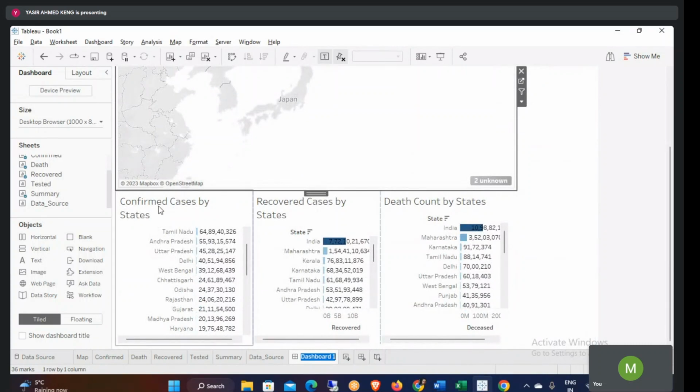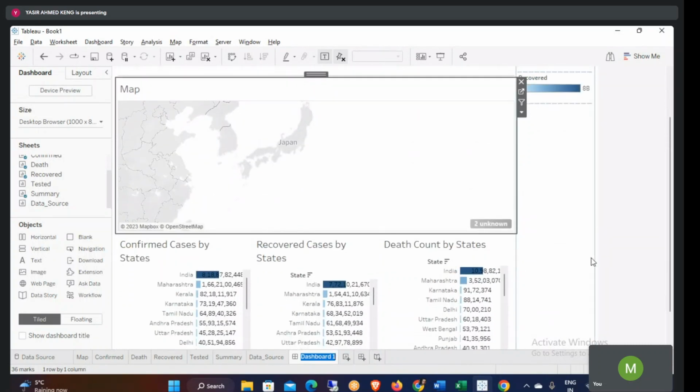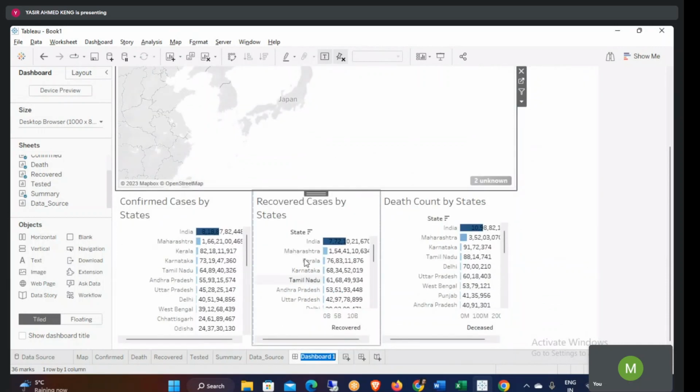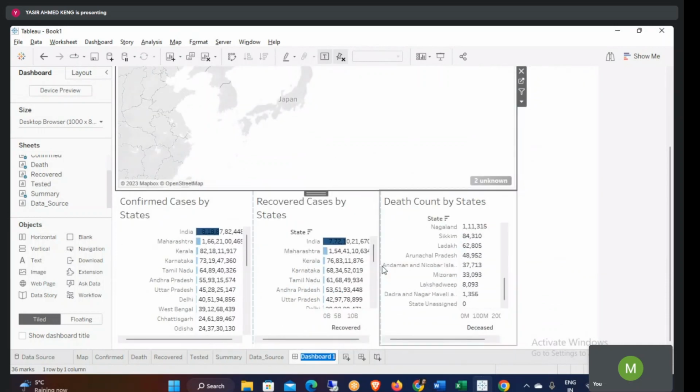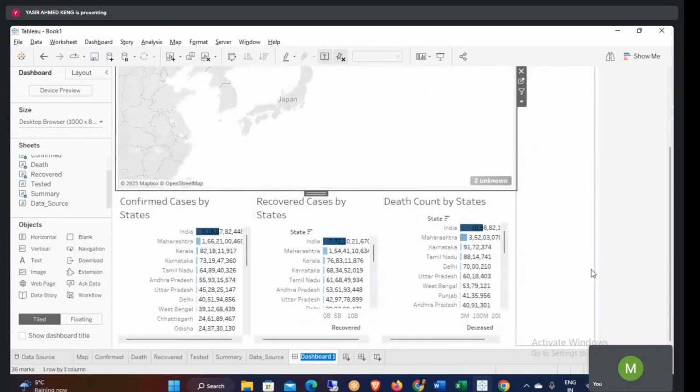So in terms of, let's say, the confirmed cases, if we go up, oops, just a second. Confirmed cases, then we have the recovered death count. I will be adding two more graphs to it. One is the tested one, and the other one is the others. That is all that I have done for now.